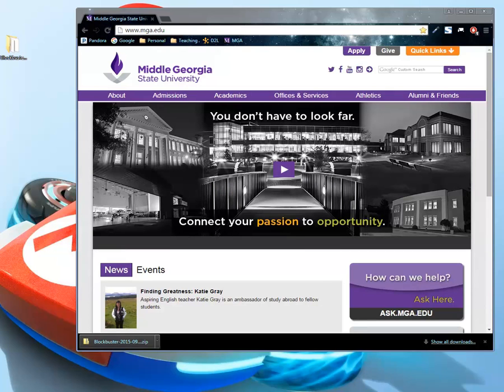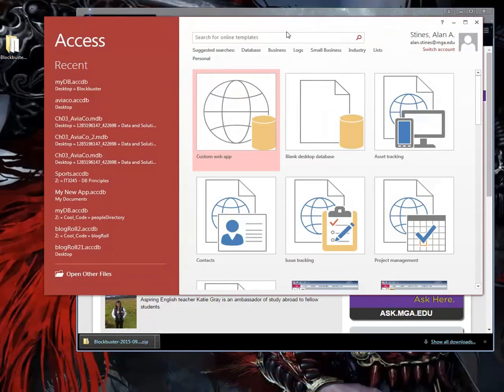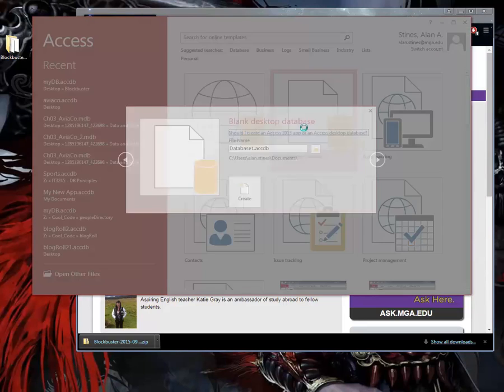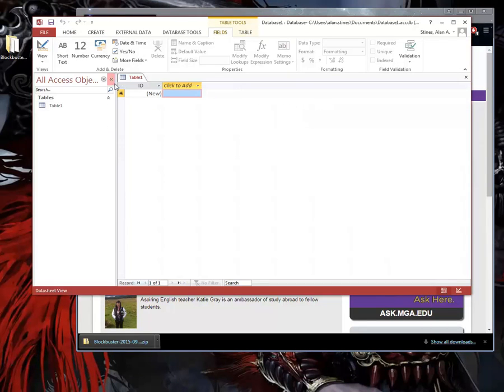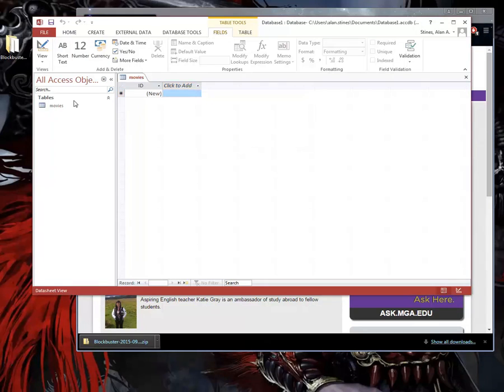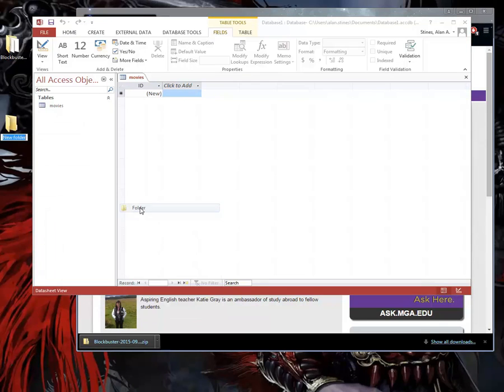So what I'm going to do is go first and start with defining what my database is. I'm going to start by opening up a blank database in Access, and I'm going to save this first table and just call it movies. And I'm going to create a new folder back here on my desktop for it called Blockbuster.